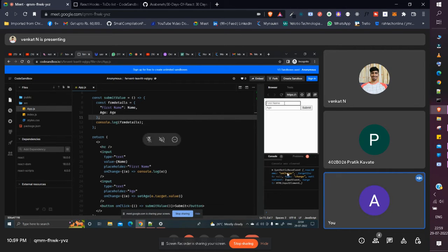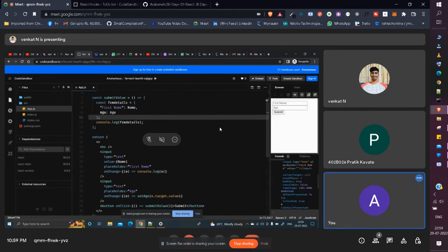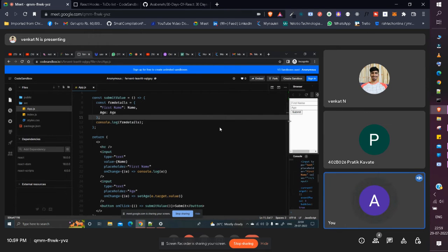Yeah, this is what I am talking about. See, SyntheticBaseEvent. When you expand it, you will see various options. E dot target, so it is coming from here. You can fetch all the things, timestamp and all. Event bubbling, event delegation and event bubbling.